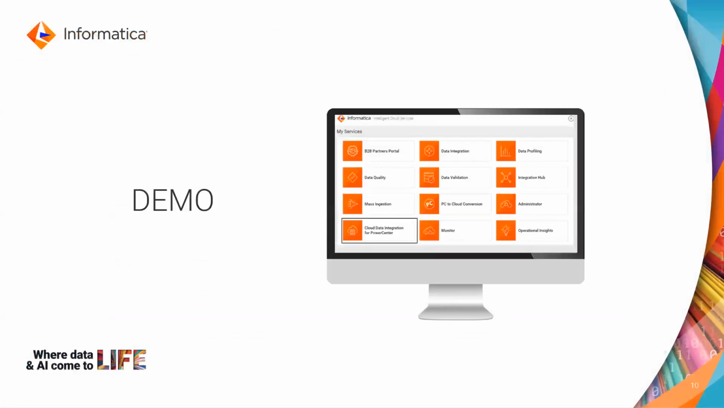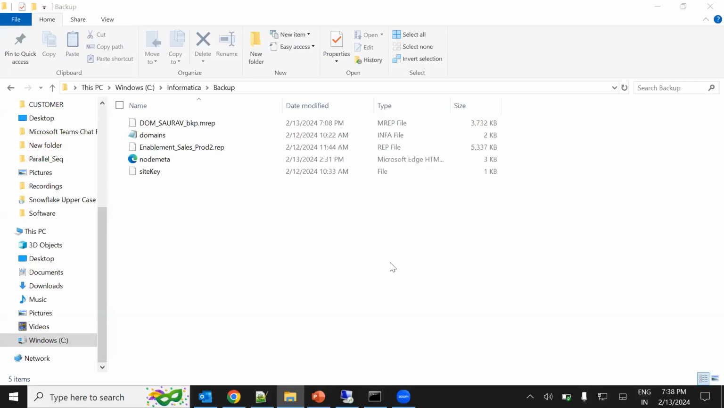Now let's start the demo. So first step is to take backup of certain Power Center installation files, domain and repository. As visible on the screen, I have already taken the backup of domains.info file, nodemeta.xml file, site key, domain backup, as well as Power Center repository content backup.